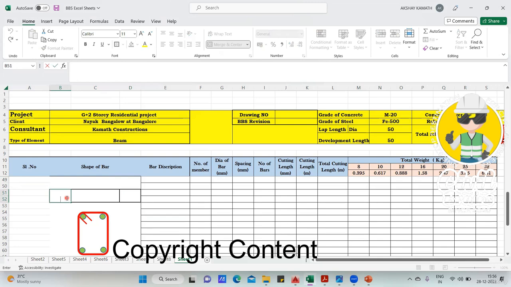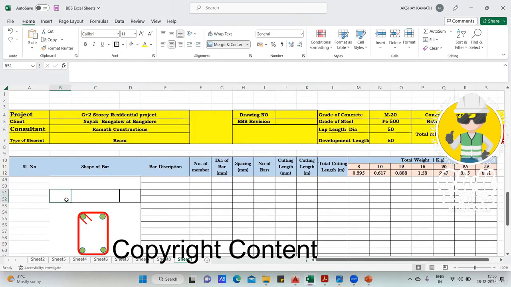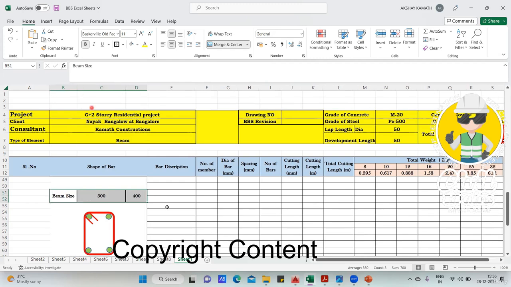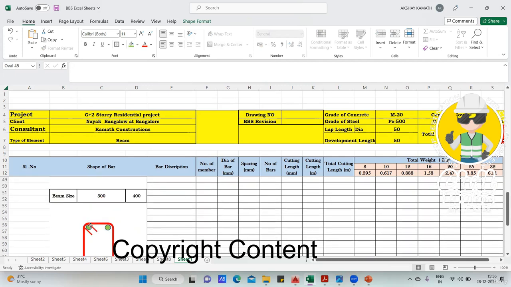What is the beam size? What we need to write? 300 by 450. No, I'll write beam size. So it is 300, your width, and your depth is 400. Then select it, make it bold, take it to the center, and give a different font to that. And this one, you can just increase the size of this like this. It looks great. Fine. So you just drag this a little down and you bring it a little here.